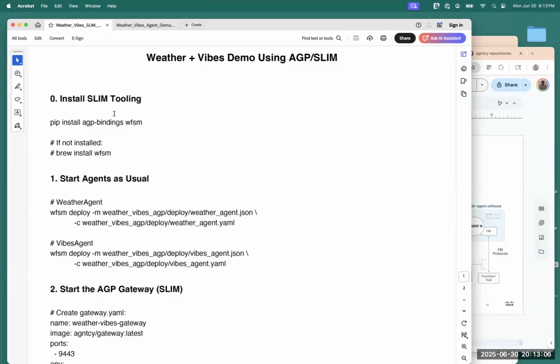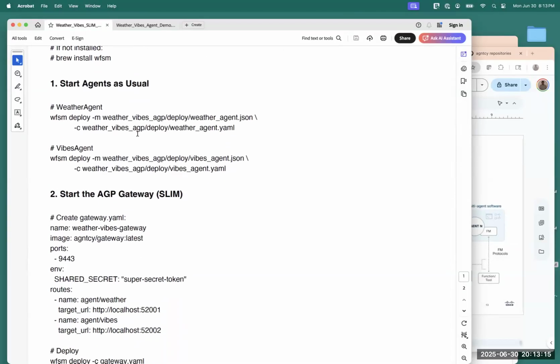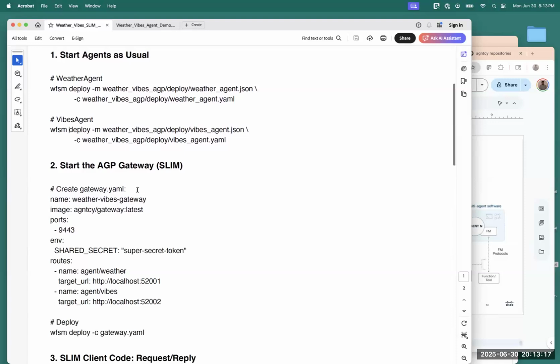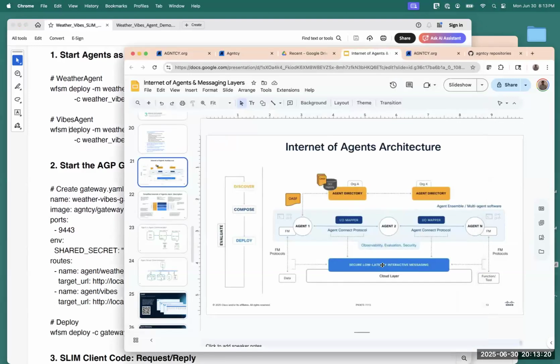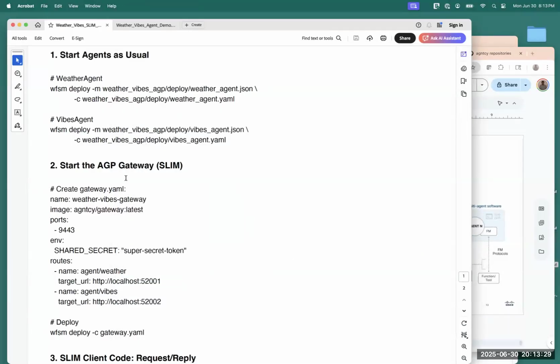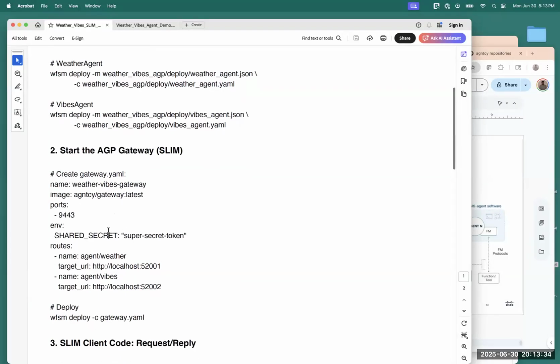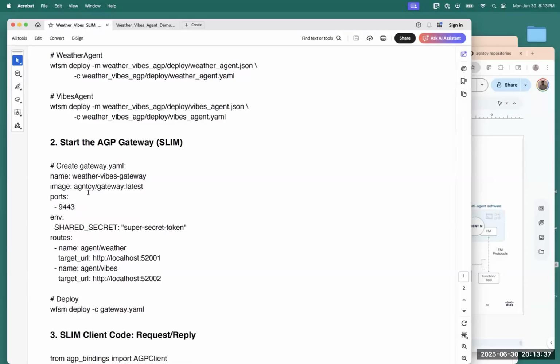We all know Slim is going to provide much more scalable, internet-level, and quantum-safe communication, all those things coming with that. But from our programming perspective, you're creating a gateway. Essentially, you're saying, I'm going to connect to this gateway. Somewhere here in the agent, you're creating a gateway, and the gateway will connect to the Slim server. So in the gateway configuration file, you're basically saying this is my gateway, and then you're connecting to the port 9443, and there are some tokens you set, and then you're basically saying route.